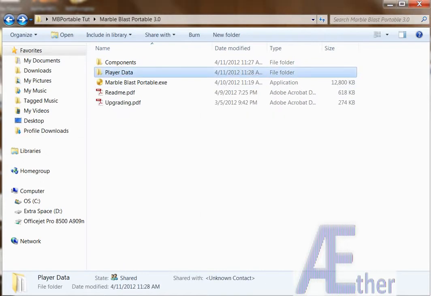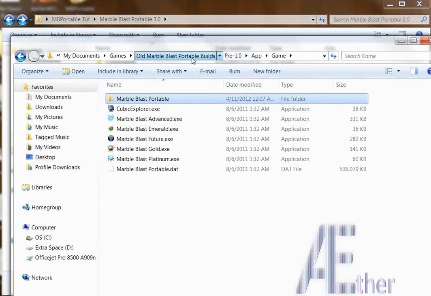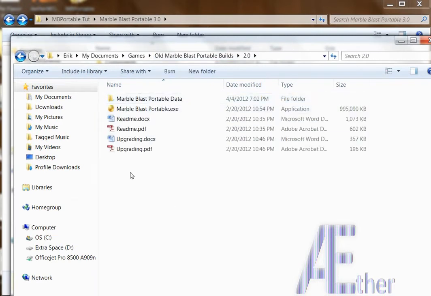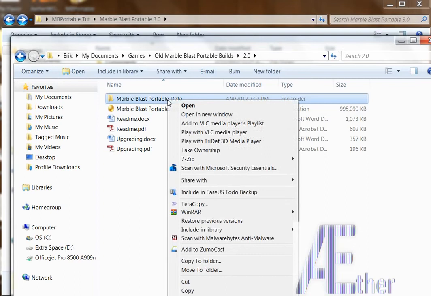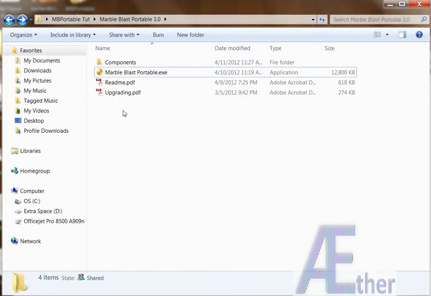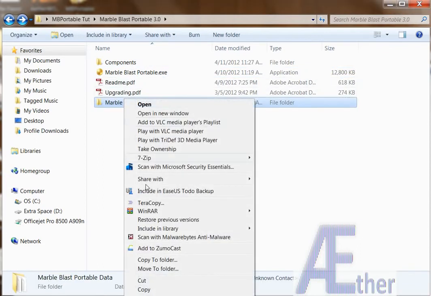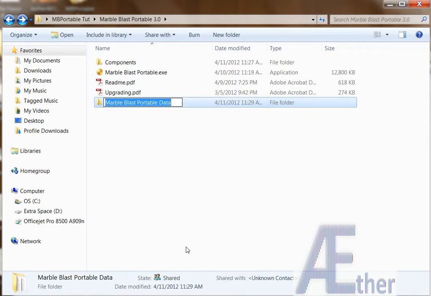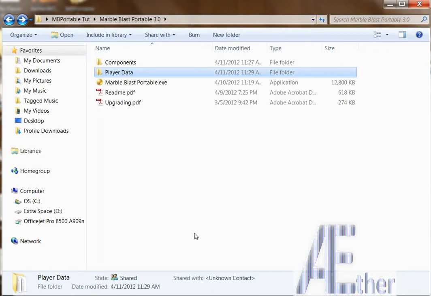Now, if you have an older or a newer version than 1.0, let's say you have 2.0, that's the one with the square user interface, with the icons in lines along the square. Inside the same folder as Marble Blast Portable, you'll see a folder called Marble Blast Portable Data. We're going to do the same thing with that. We're going to copy it, and we're going to paste it into the new Marble Blast Portable directory. And once again, we have to right-click it and choose Rename, and then rename it to Player Data. What this will do is allow you to save any unlocks and activation from your previous installation without having to redo everything from Marble Blast Portable 3.0.